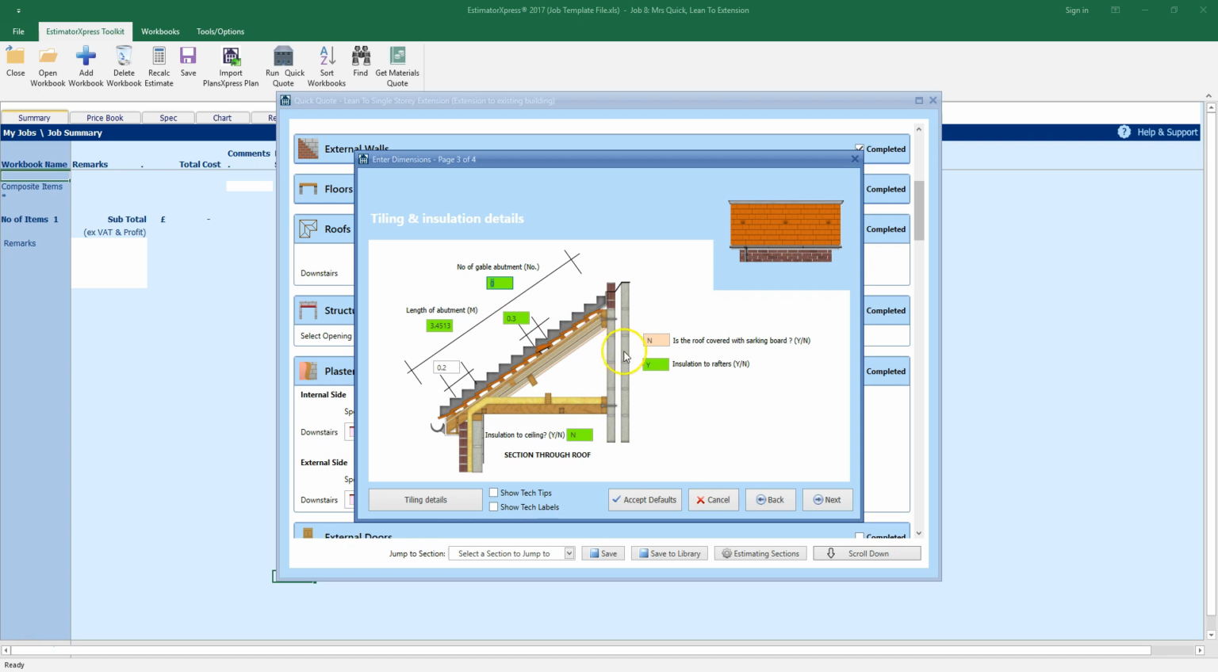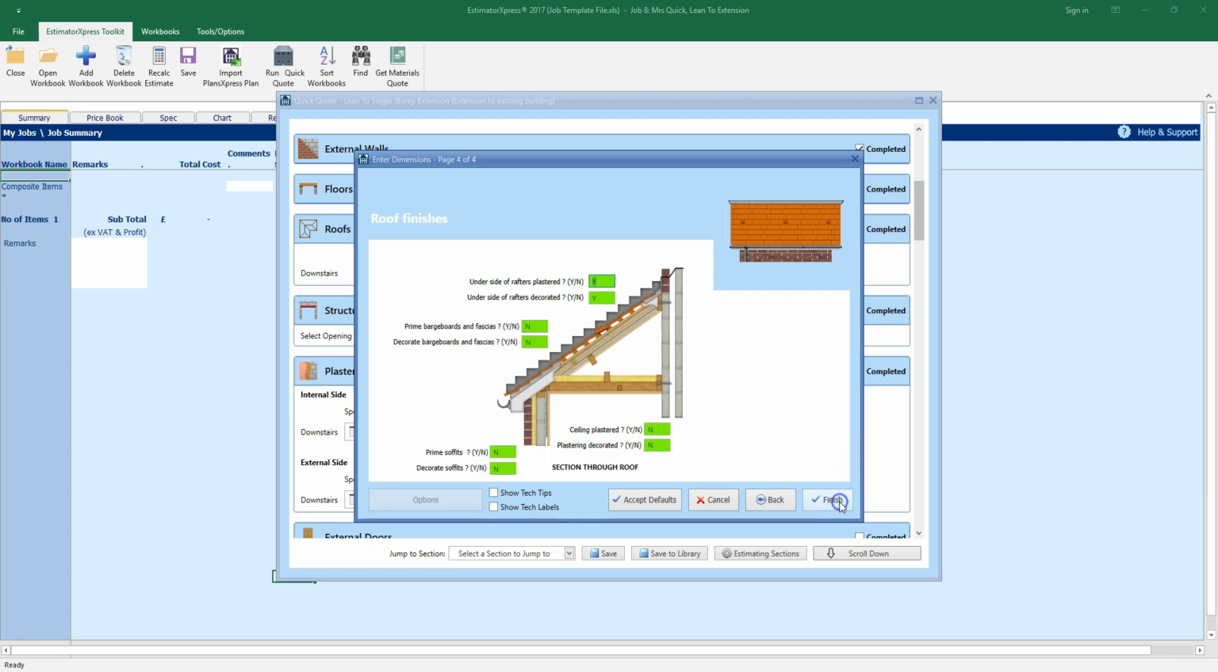As we've decided to do a vaulted ceiling, the insulation to rafters is set to yes, but the insulation to the ceiling is set to no. Here you can see we've got the sarking board, which is one of the standard settings. If you set it to yes in the standard settings, then it would be included here and added to the estimate. So let's click Next.